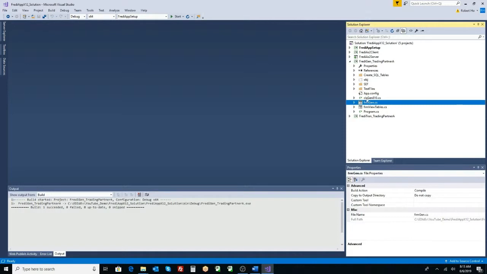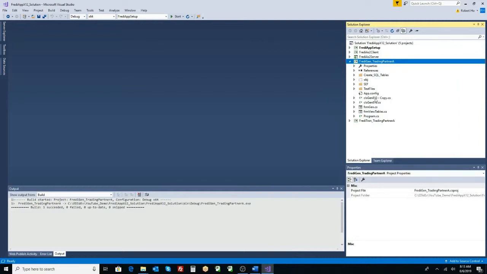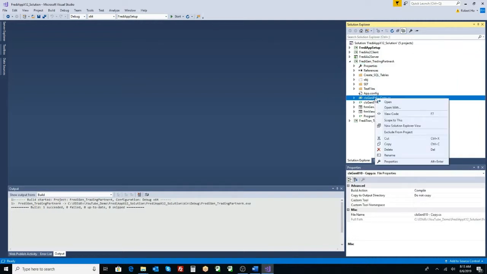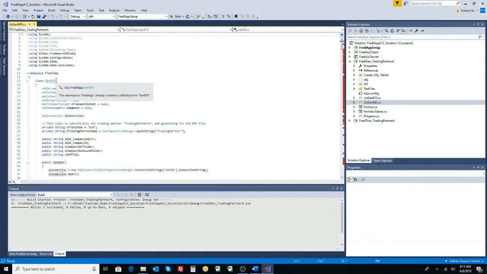Next, I'll make a copy of the Gen 810 class. Then rename it to CLS Gen 940. I'll open it and I'll replace all words with 810 to 940 for this document.